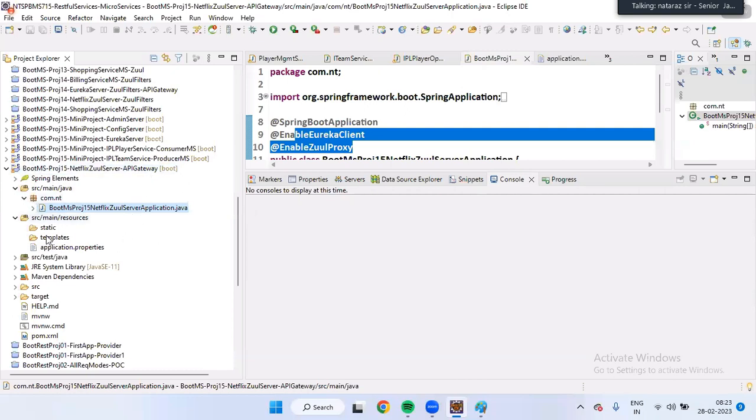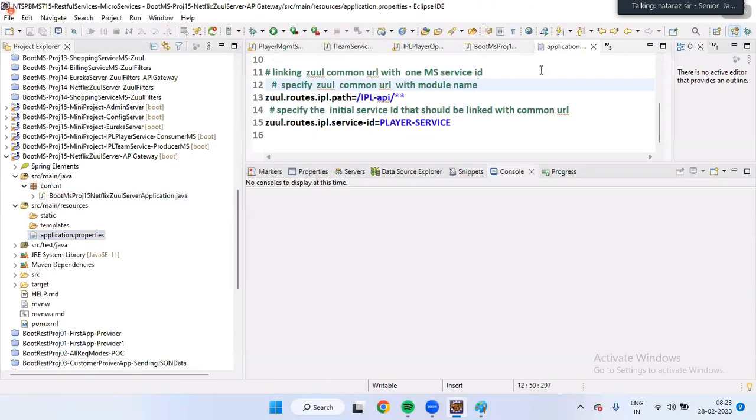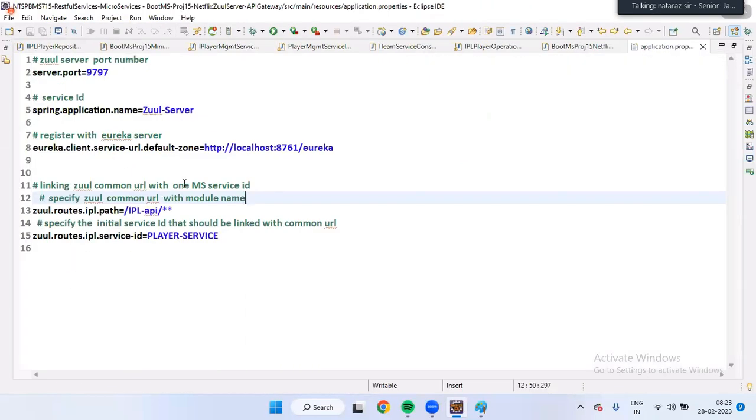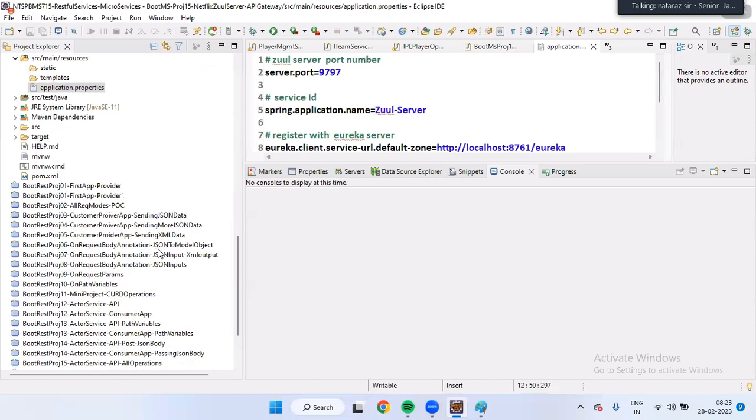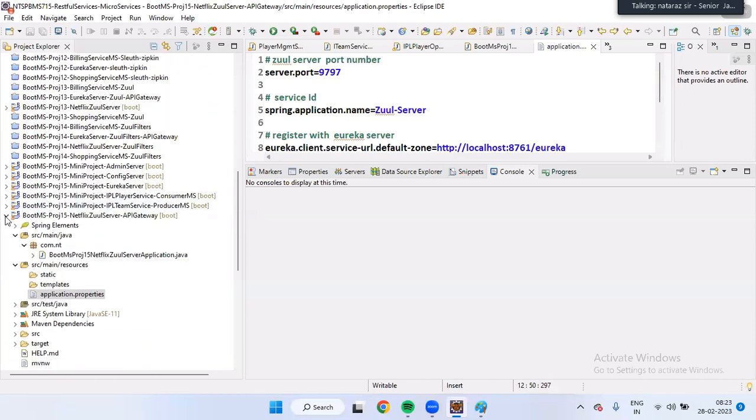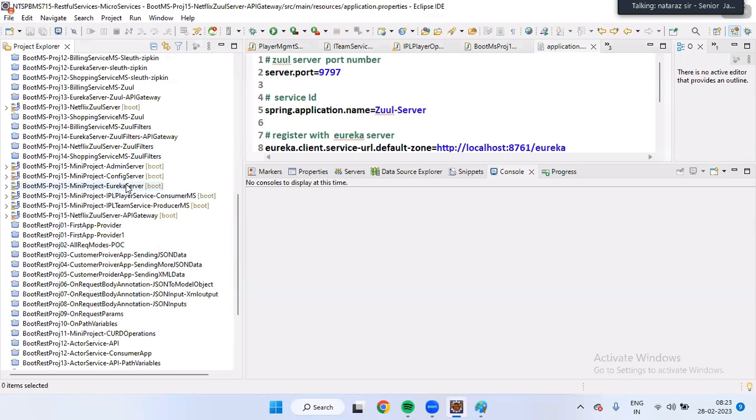Yes, application dot properties. Here IPL API player service 9797, everything is there. If you are interested, you can add other facilities like distributed logging and tracing, this kind of thing, boss. A typical number of microservices may be more and more, guys. A typical project will have this kind of list.